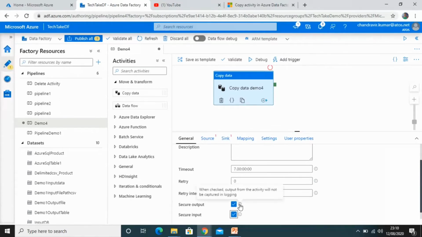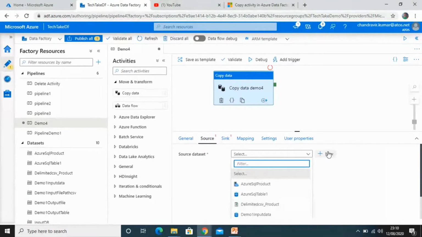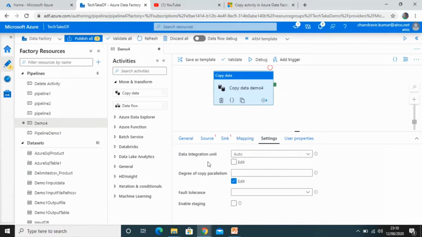Now source, output and input: if you want to see this output and input in the log in the monitor, you can see it here. If you uncheck it, it will not be saved. Now source dataset: this is where you select the source you want to copy. Sink means the target, and we also need to create the dataset for the target. And then mapping: if you want to do some additional mappings, we can do that from mapping. Now these are the settings.